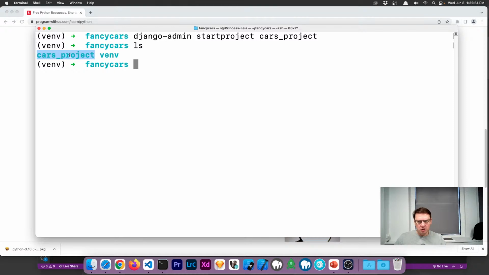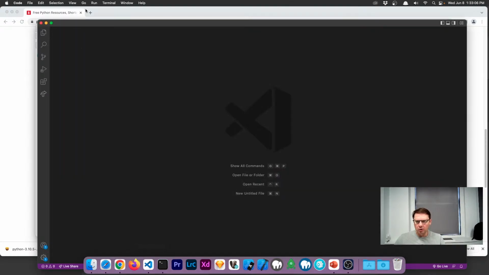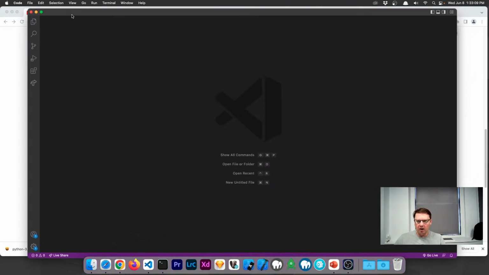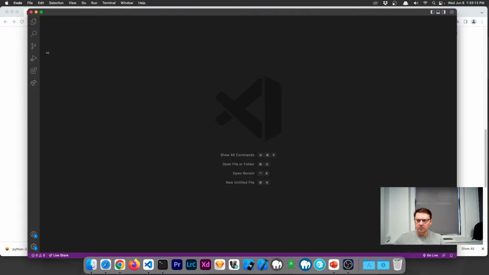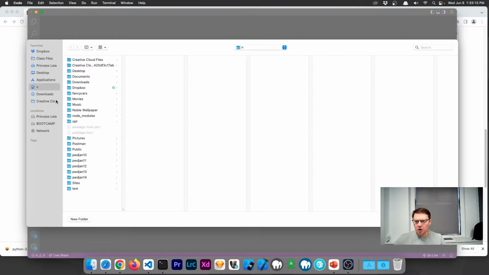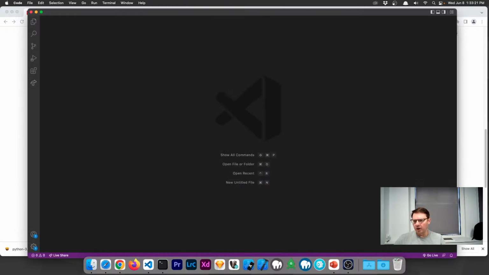So what I want to do is open this folder, fancy cars, in a text editor. Like I told you, I'm going to be using Visual Studio Code. So I'm opening this right now. I go to open folders in the file. I search for that project, which is fancy cars here, you see, and then I click open.